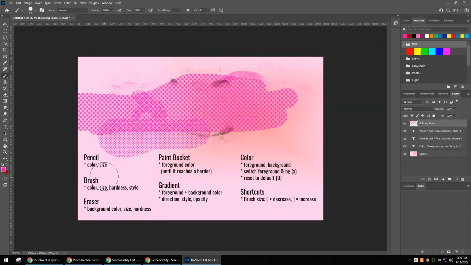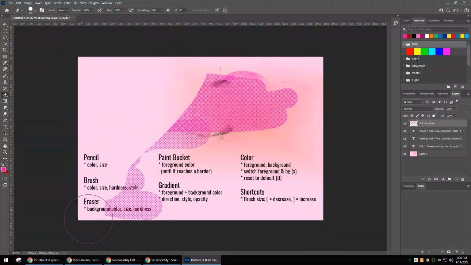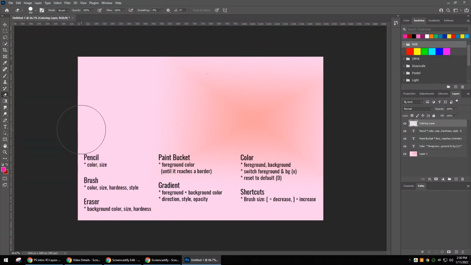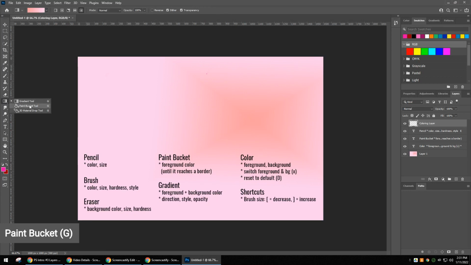Okay. We have talked about so far the pencil, the brush. We've talked about the eraser. Let's touch on the paint bucket now. And again, I'm going to use my eraser to get rid of all this. So the paint bucket, if you hold down G, it's going to take you to where the paint bucket is hidden. It's hidden under the gradient tool. That's why the shortcut is G. Let's get the paint bucket first.